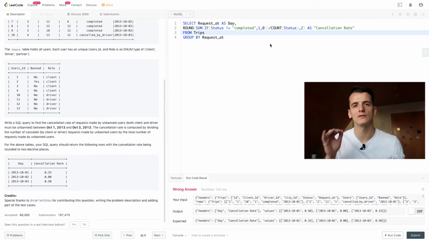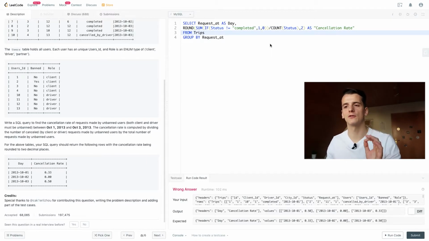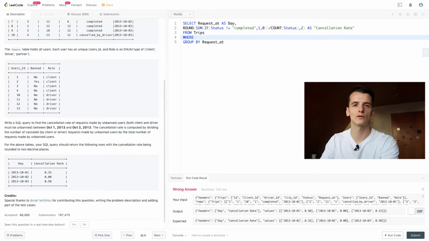days. So right now we only have input data between the 1st and 3rd of October 2013, but in order to set that as a filter and make it work for other input data, we're gonna set request at to be greater or equal than our first date and being smaller or equal than our second date.